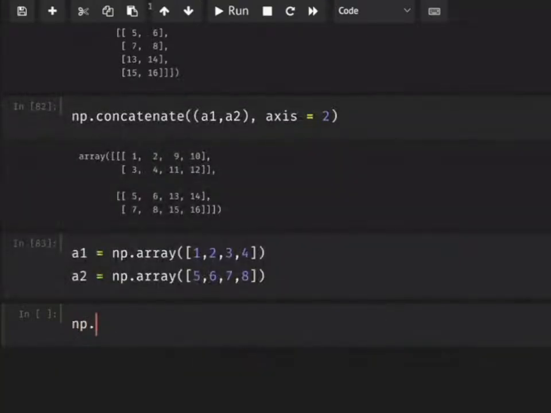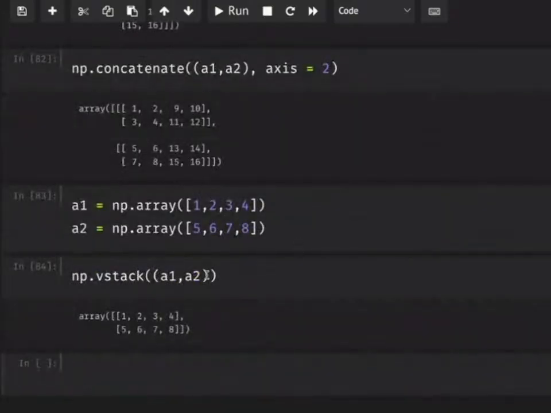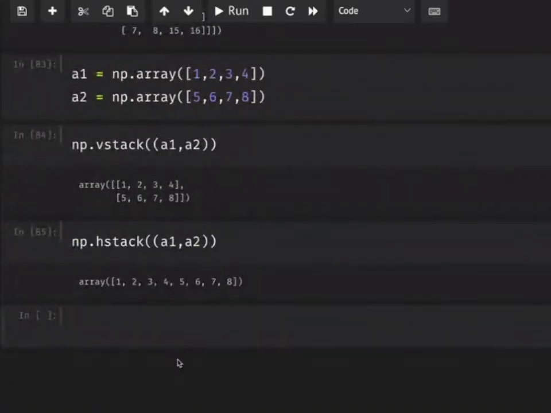So if I do np.vstack, this stands for vertical. vstack is basically short for vertical stacking. So if you want to vertically stack two arrays, then they will come one below the other, like this. Vertical stacking, as the name suggests, is stacking the two arrays one below the other. Then you have hstack. hstack means horizontal stack, and this is for stacking the arrays next to each other. So with vertical stack, you're getting a two-dimensional array, but with horizontal stack, you're getting a single-dimensional array.